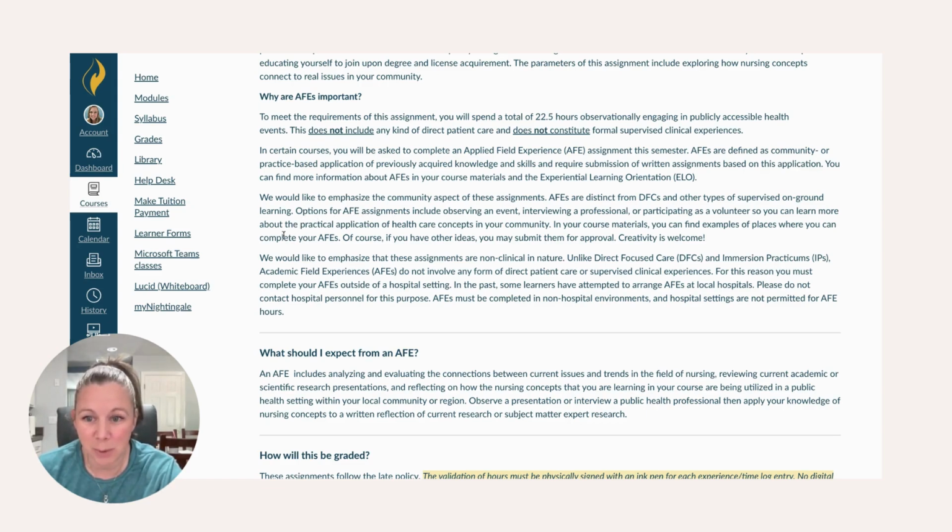I'm just going to read a little bit more. We would like to emphasize the community aspect of these assignments. AFEs are distinct from DFCs and other types of supervised on-ground learning. Options for AFE assignments include observing an event, interviewing a professional, or participating as a volunteer so that you can learn more about the practical application of healthcare concepts in your community. The key there is healthcare concepts. So you're not necessarily doing the healthcare.